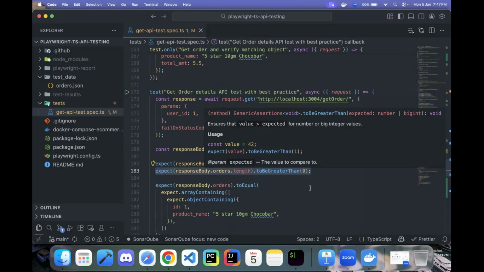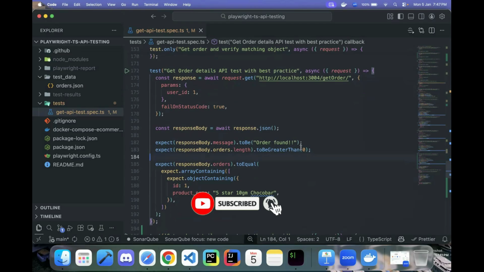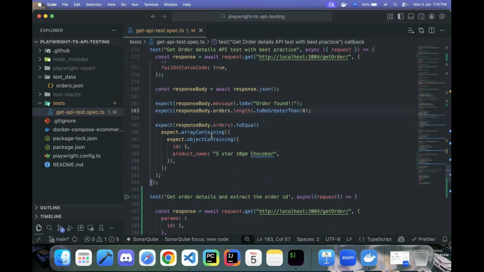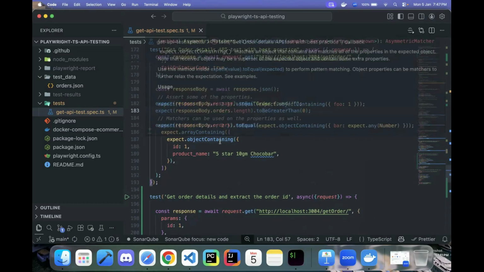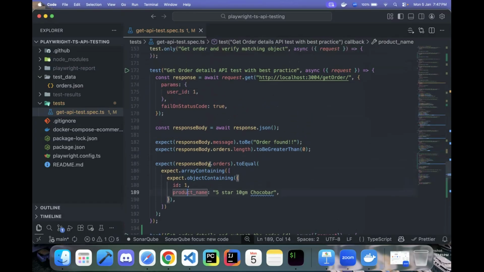So it's better to just first verify at a basic level. It will help you in fail fast scenarios. The test will quickly fail before you go into the deeper validations. And once the length is found to be greater than 0, this check passes, then you can perform the actual verification, like the array containing an object which should be 1 and the product name should be so and so. So this is how you write the test with the best practices.